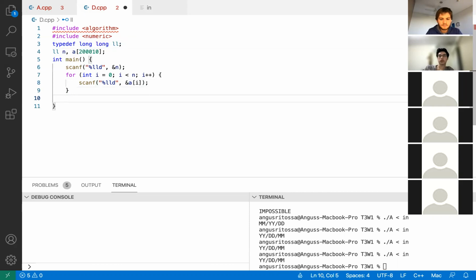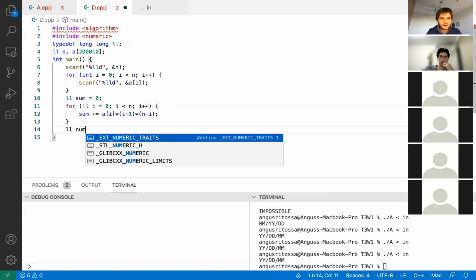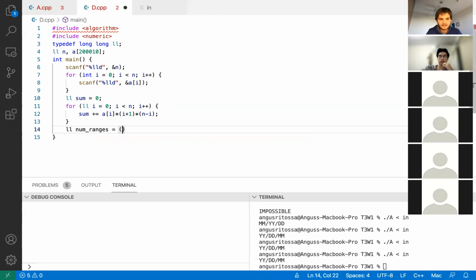We then compute our sum. That's just a formula we calculated before. Using long longs to avoid overflow, the formula we calculated before is just A_i times i plus 1 times n minus i. Then the number of ranges, a different formula, was n plus 1 times n divided by 2.